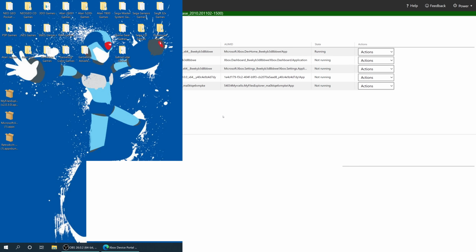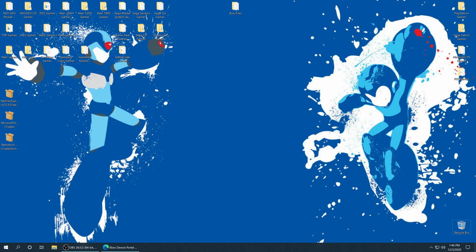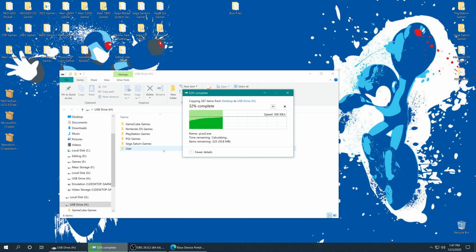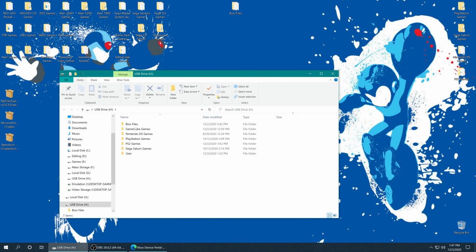And done. So now a little bonus step for you here, since we just reset everything, and you want to get your PS1, Sega Saturn games, or any other system under the sun that you have a BIOS file for put back in really easily. You can put a flash drive into your computer, and copy your BIOS file folder over to your flash drive. And once you have those placed, you can take it out and put it into your Xbox.